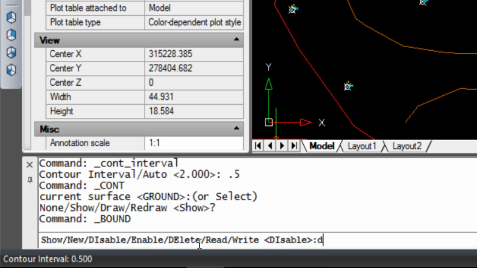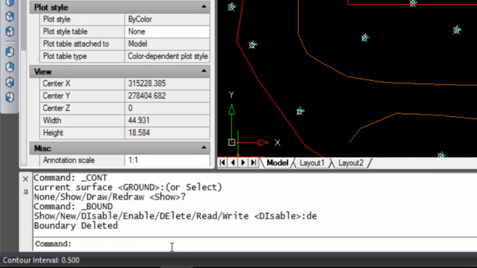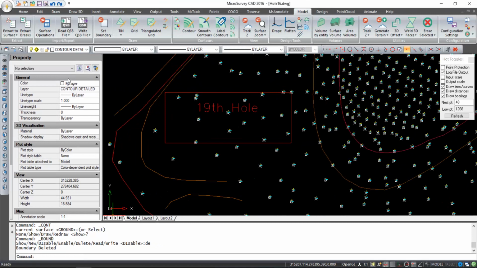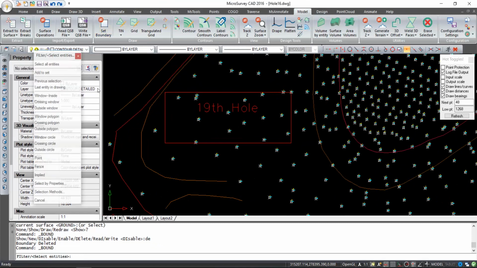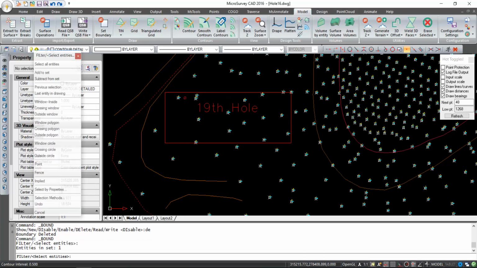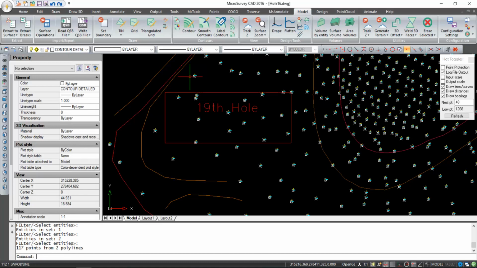So here I'm going to type DE to delete my current boundary, just to make sure that I've got a fresh start. And we'll start that command again, set the boundary, but this time I'm going to select this polyline and this rectangle. We'll set two different boundaries, and I'll hit enter.